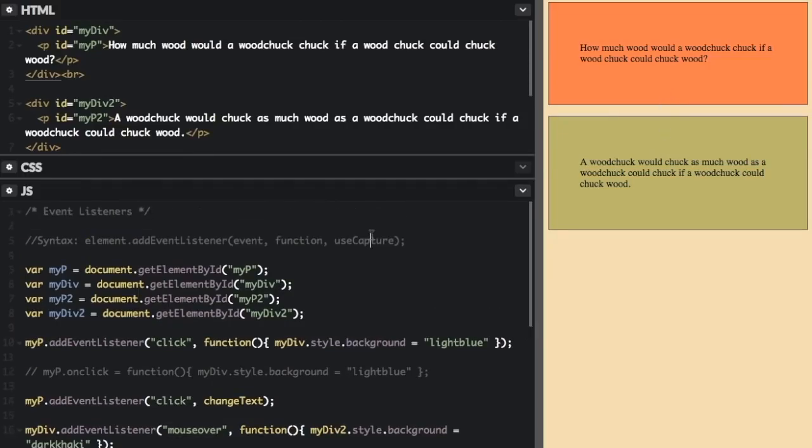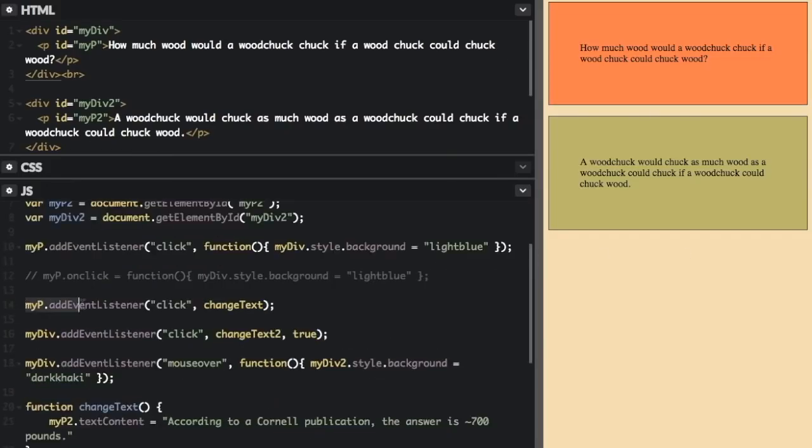Now I'm going to talk about the use capture parameter. This changes the order that things happen in. So we have an event on the first paragraph, and then we have an event on the first div. So the myp and mydiv. So when I'm clicking the paragraph, I'm also clicking the div at the same time. So the last parameter is how it is determined which event to run first. So let's add the last parameter here. Remember, you don't need it because it defaults to false.